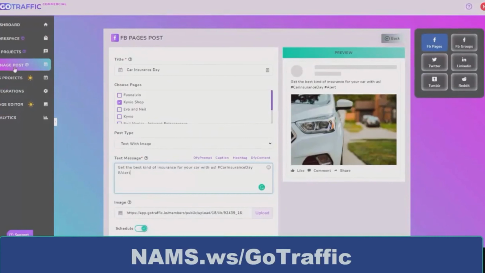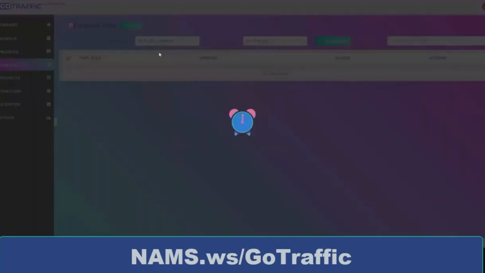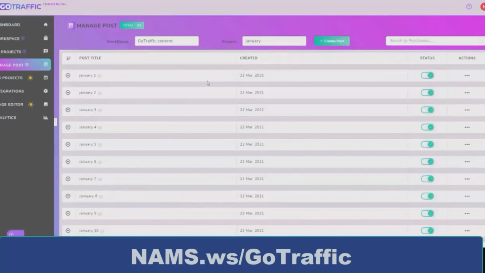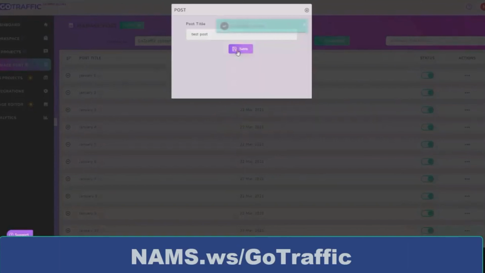So you go into manage post, you will pick a workspace. I'll go to GoTraffic, and then you pick a project. So let's say I'll go to January. We have all these posts over here. You can add a new one, and adding a new one is really simple. So you'll just call this a test post, say save.